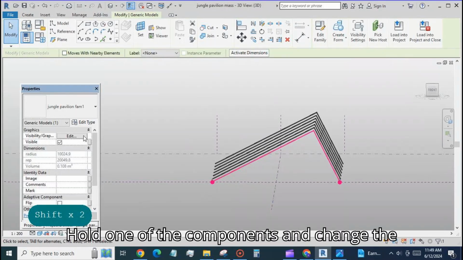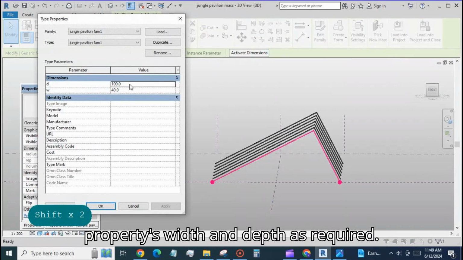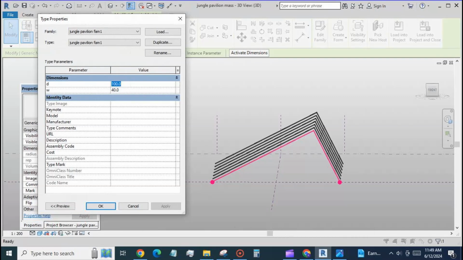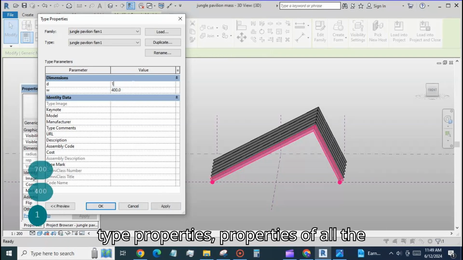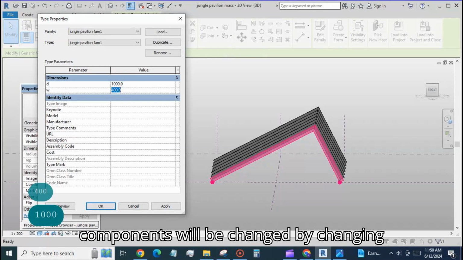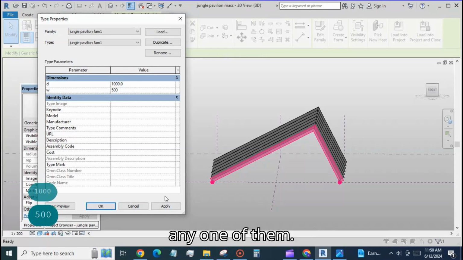Hold one of the components and change the properties width and depth as required. Since we have made the width and depth type properties, properties of all the components will be changed by changing any one of them.